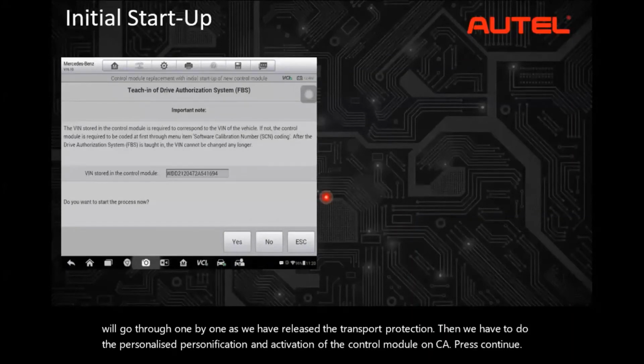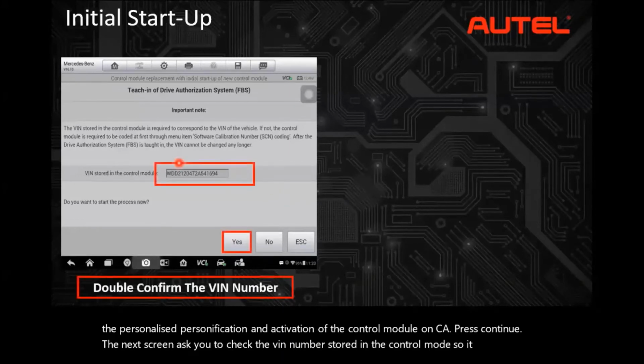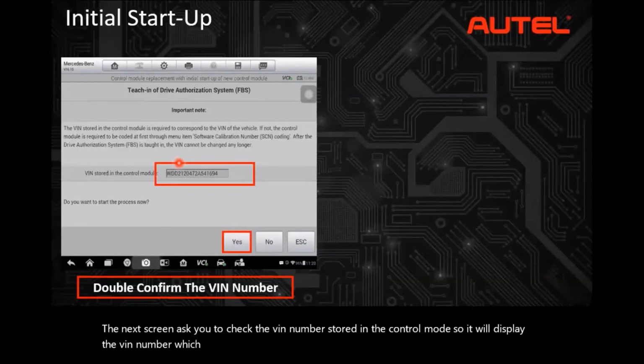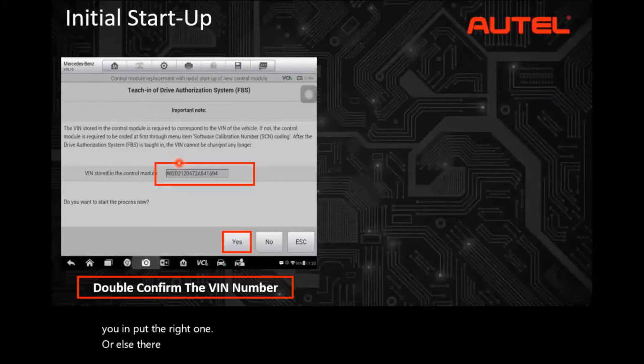the next screen asks you to check the VIN number stored in the control module. So it will display the VIN number which is stored in the control module. Make sure this is the right VIN number stored in the control module. In case you're using a used control module, make sure you input the right one, or else you might find confusions in the future stages, even though the programming might carry out normally.